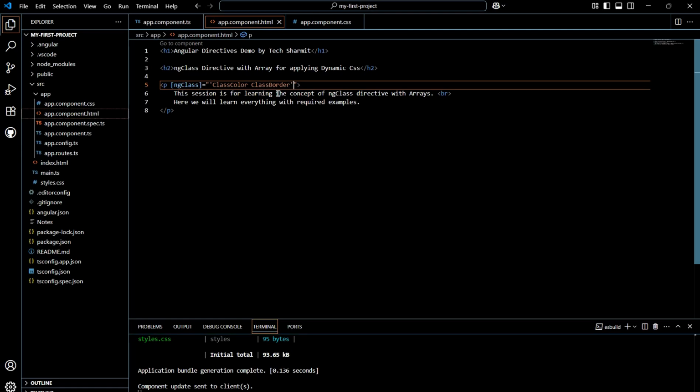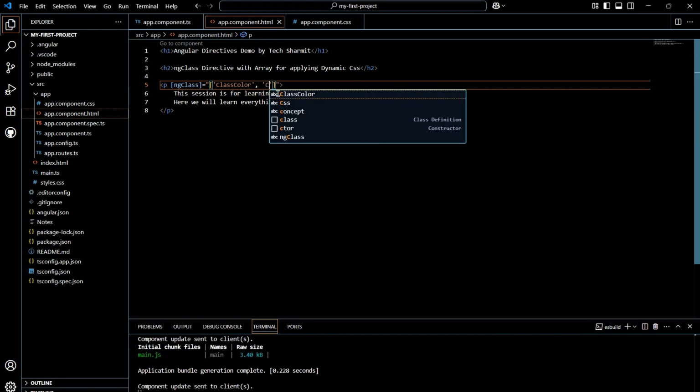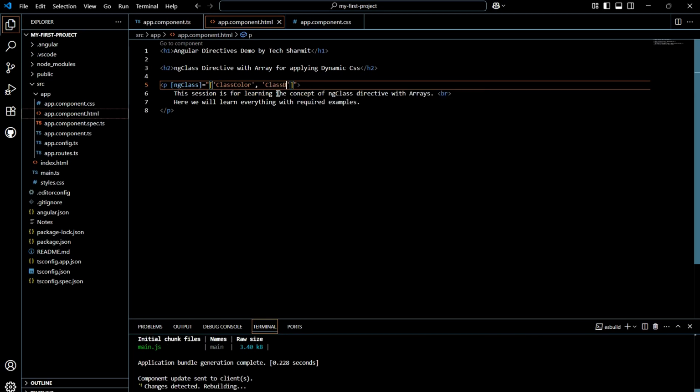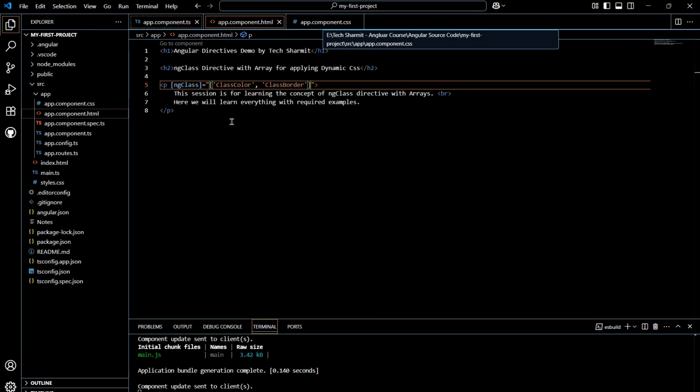So to make it an array approach, you just need to clear this part, create one array here, and in this array we will simply write a class color. Then the second thing, class border. Perfect. Now save it. So you will see the output is coming in a very similar way because everything is the same, we just replaced it with an array. And now to make it dynamic, you can simply go to the app.component.ts file.